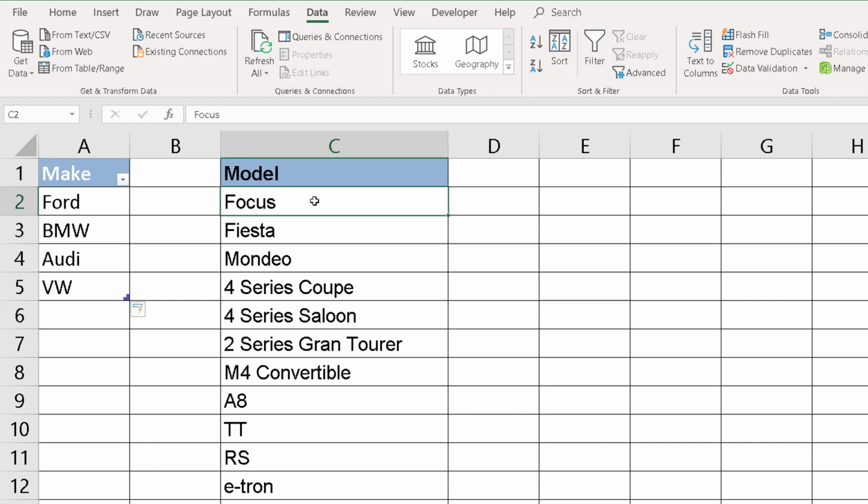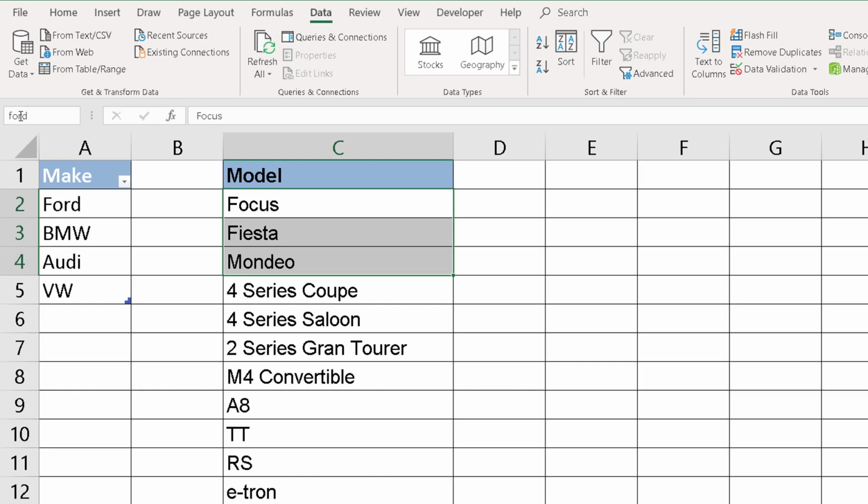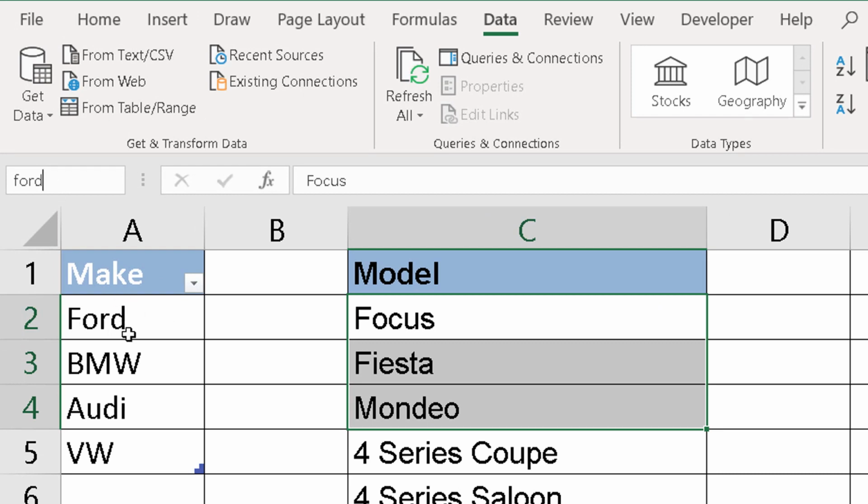So I know that Focus, Fiesta and Mondeo are Ford vehicles. So you begin by highlighting what you want to appear in the drop down. Once you've highlighted that, we then click in the name box and the name we give that range is Ford. It has to be called Ford. And whatever you type in this name box must match exactly what's in the first combo box. Now remember, range names are not case sensitive, so you don't have to worry about capital letters and lowercase.